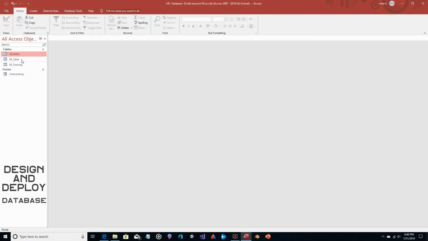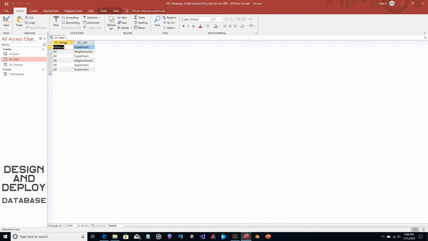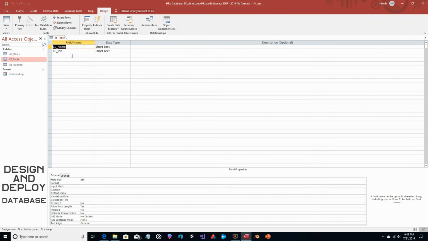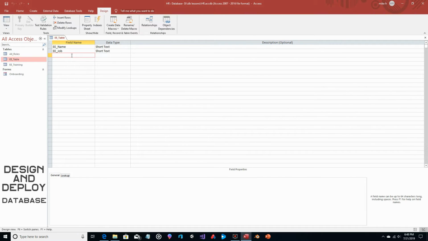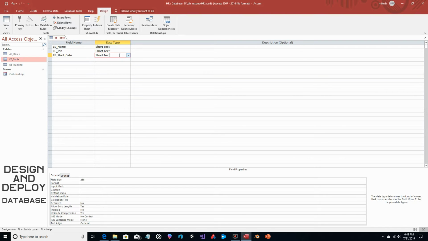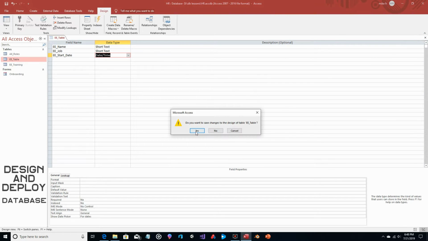So in our employee table, we have the employee name and employee job. So we're going to click on View. On the Home tab, View, Design View, and we're just going to add EE to keep the naming convention the same, and we'll call it Start Date. And this, instead of being text, will be a date field. Simple enough. Close that. It prompts us to save it because we made that change.